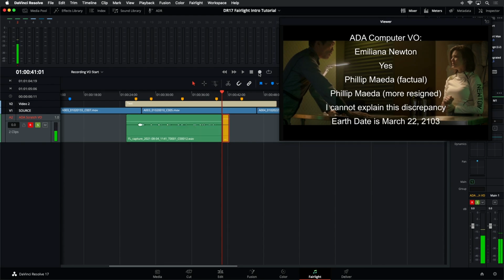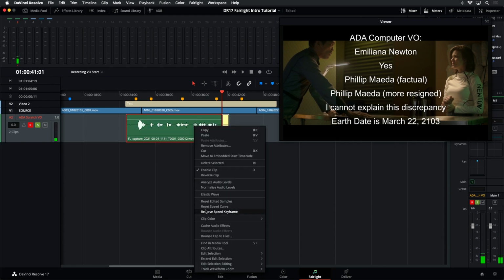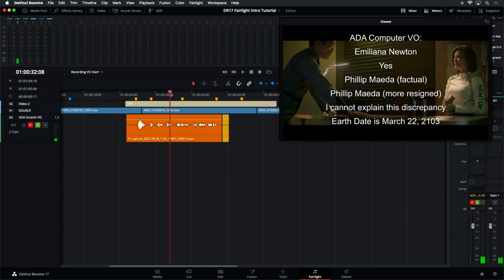There. And there's my second take, and as you can see, sitting right on top of the other one. I'm going to go ahead and give that a color as well. I'll make this one orange just to give them a little bit of difference. Now I'm going to record one last piece.